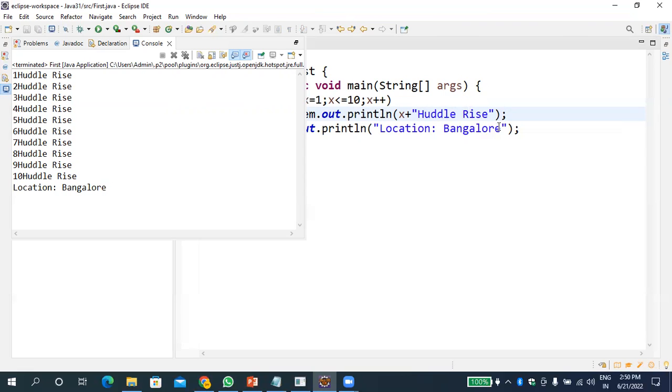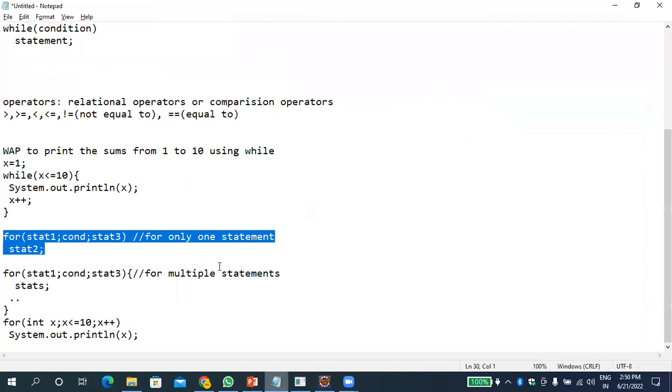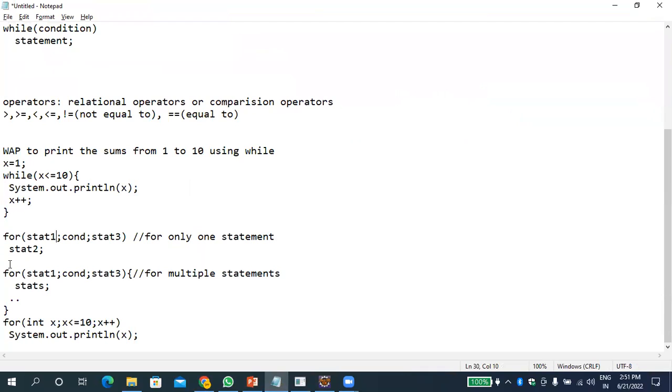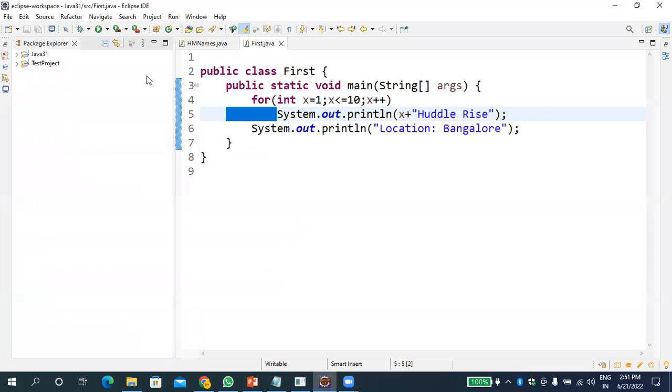Only once, right? The location is printed only once. It is not printing so many times. Why is it not executing this one? We said that by default, when I'm using for, only one statement after the for is going to be repeated when I'm not putting the flower braces. For example, after this I also wrote some other command, but it is not executing the second one. That is what you see here in the output.